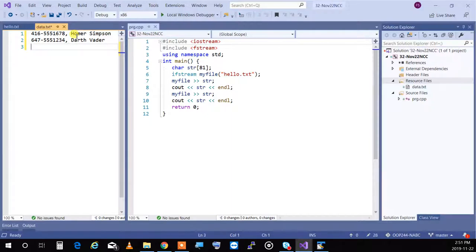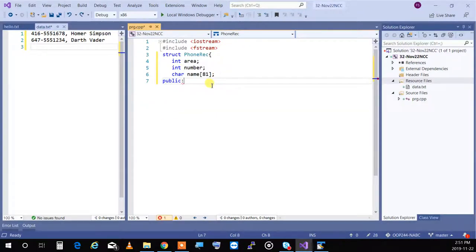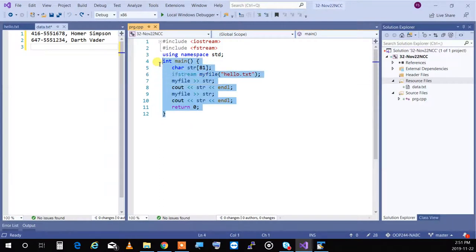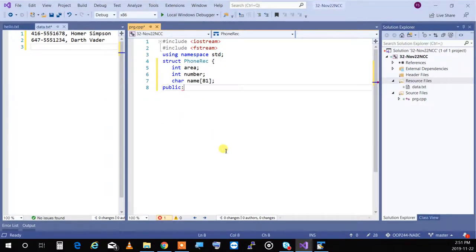Okay? First of all, now I want to actually do good programming. If I want to have something like this, and I want to read these things, hopefully for that, I have some kind of a structure created. So I have a structure, I have area code for the number, I have the number and I have the name. It's a phone record that I'm reading, right? Any problem with that? And that phone record of mine, I created a default constructor to set things to null for me.